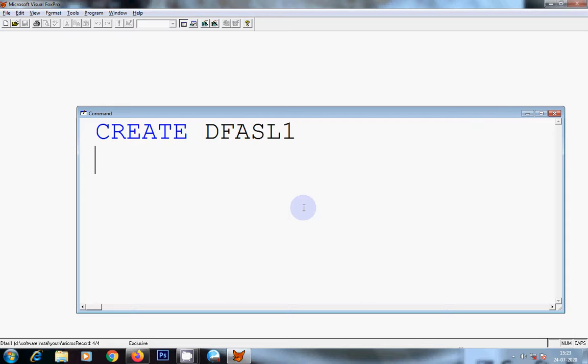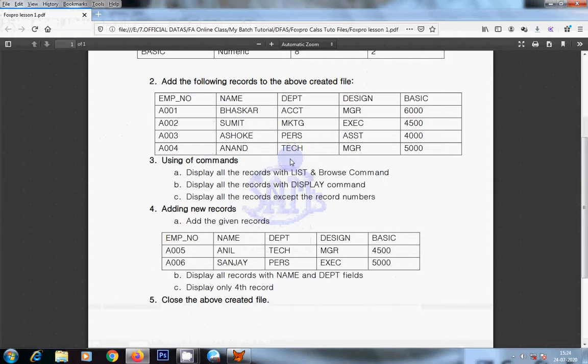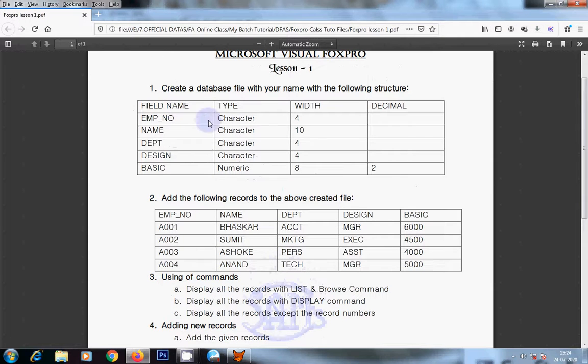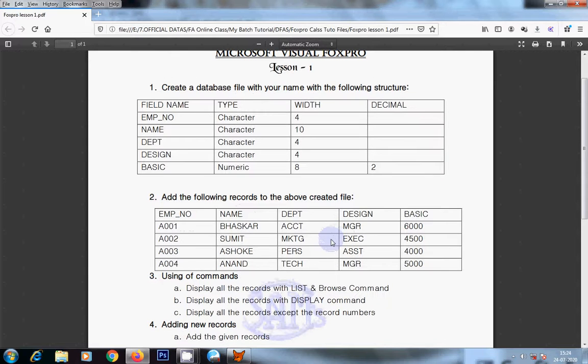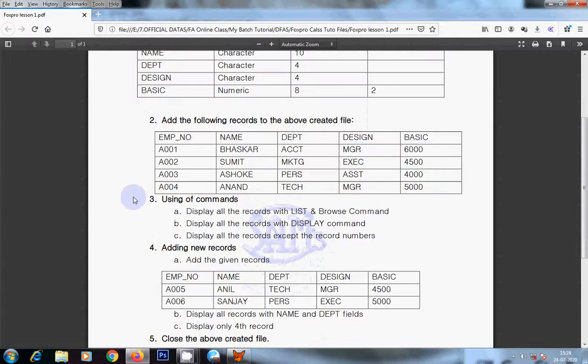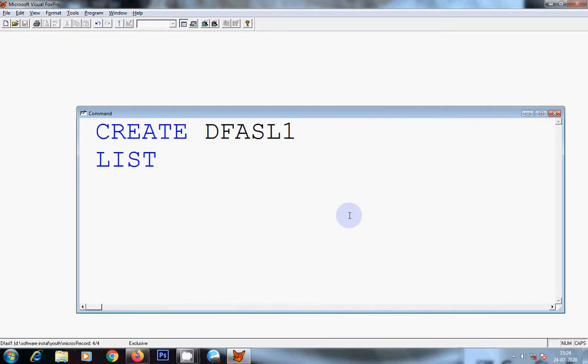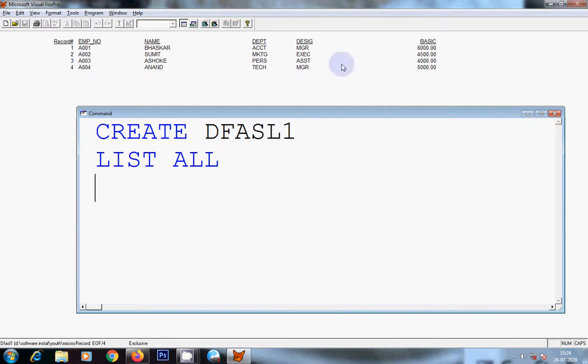At first create a file, then create a table, then put some records within the table. We complete the first question and the second question. The first question is create table, complete. Next one is to put some data within this table. It's also complete. Now number three, using this command, display all the records with list and browse command. Okay, list all, press enter, all the results. Use clear.